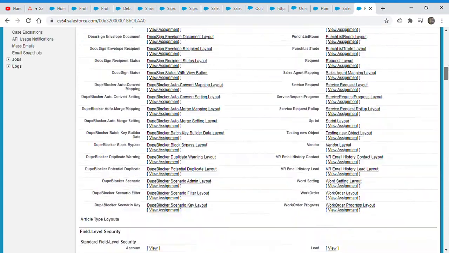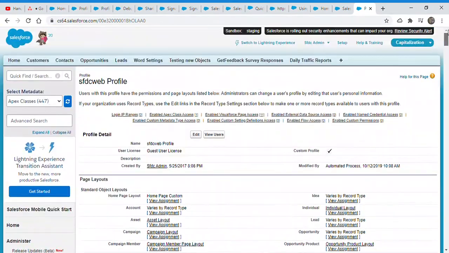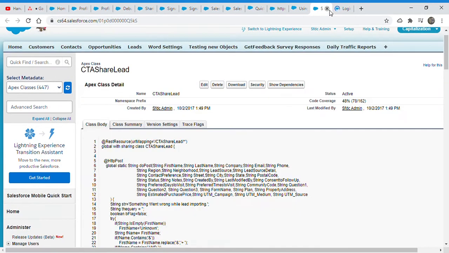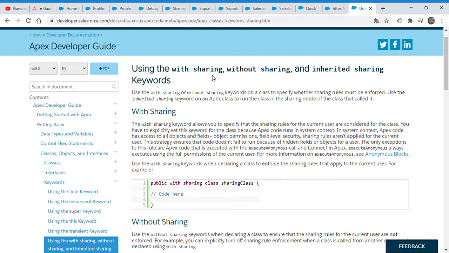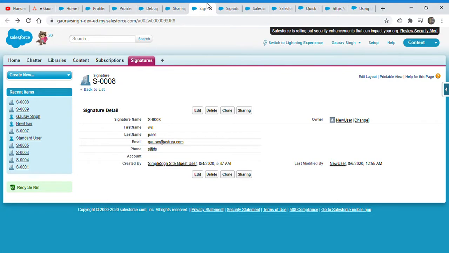If with sharing is on, then it will follow everything this profile has. If this profile has permission, then it can do it, otherwise it will fail. So let me show you how it will work. I have tested all the possible combinations. With sharing is very important, because if we remove it from the class, then it will run in system context, and then it can update or delete any record.